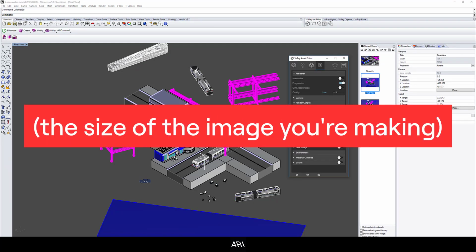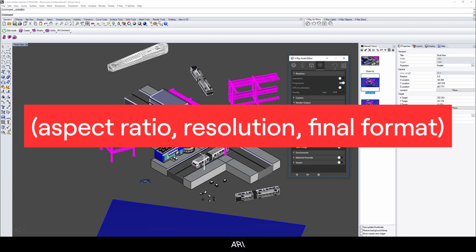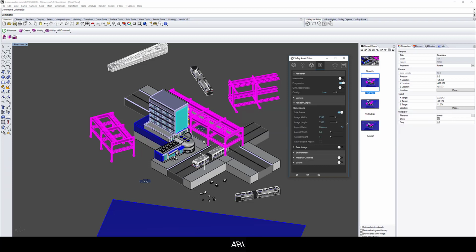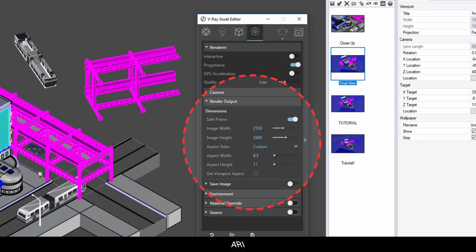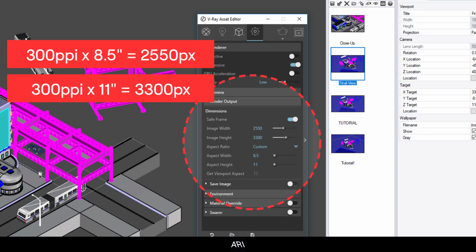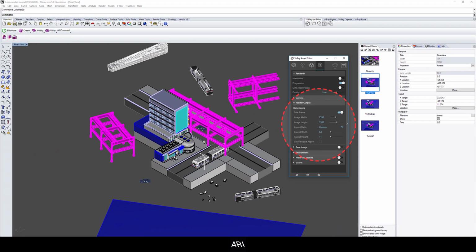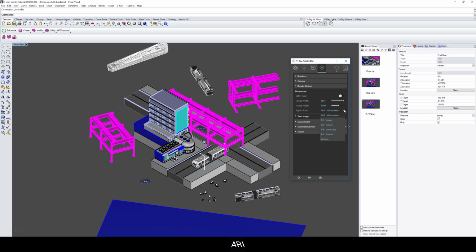This refers to the size of the image you're making and is dependent on the aspect ratio, resolution, and final format. For example, if I am rendering an image that is going to be printed on an 8.5x11 sheet, I would render this at 300 pixels per inch, making the render output 2550x3300 pixels. So let's set our aspect ratio to custom in the dropdown and input 8.5x11. That locks us in at our desired aspect ratio. And for now, we'll keep our image width and height under 1500 pixels since we're going to do some test renders. We'll only use the 2550x3300 settings for our final renders.